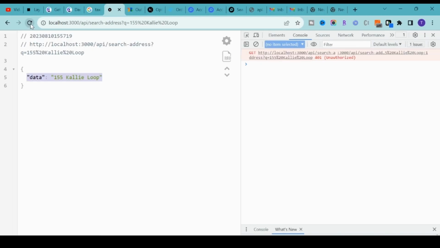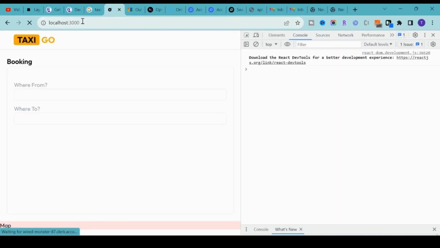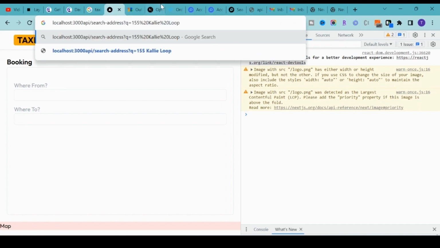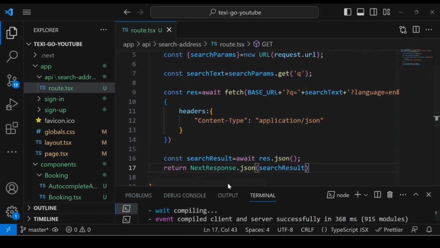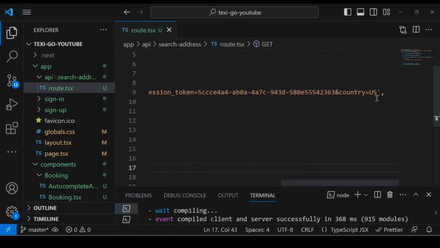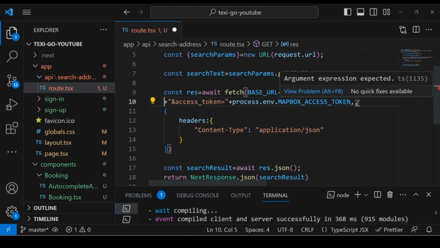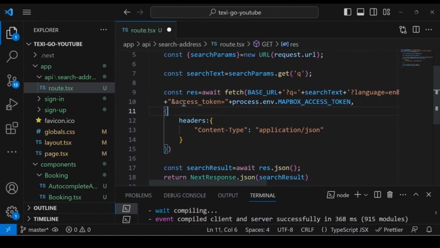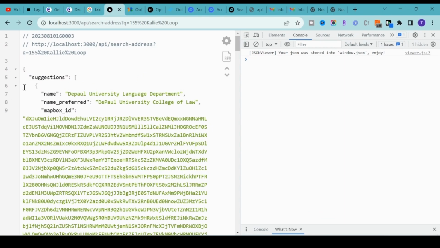Now go back to the application and search this one. If you get an authorization issue, let's try it again, API, and search it. If you see, it's not authorized, no token, because here we did not pass the token. So we have to pass the access token as well, the one we stored in the .env file. So the Mapbox access token, this one we pass and save it. Now let's refresh it again, and if you see, we got the result.